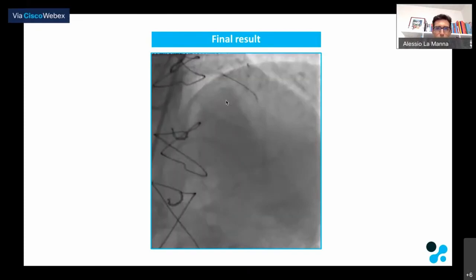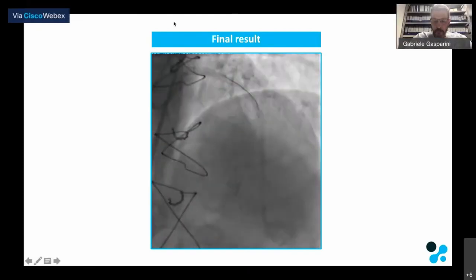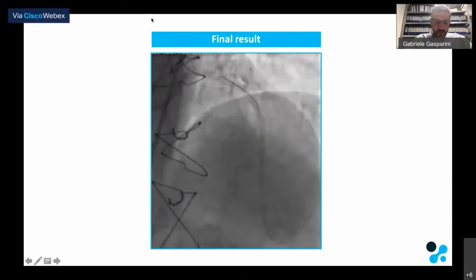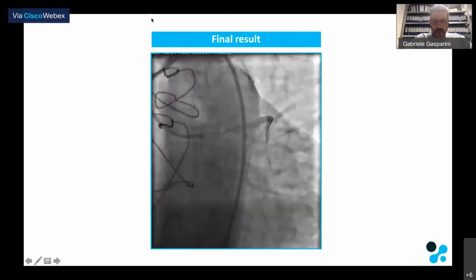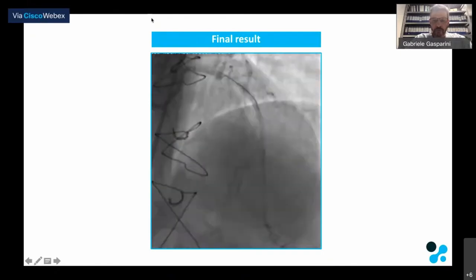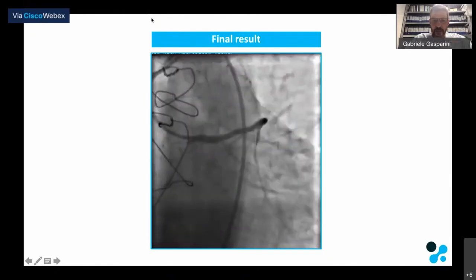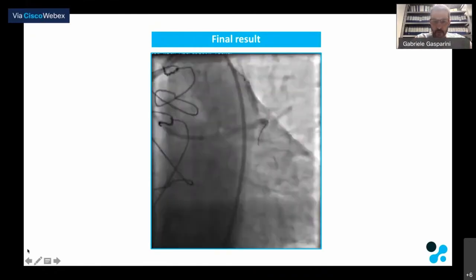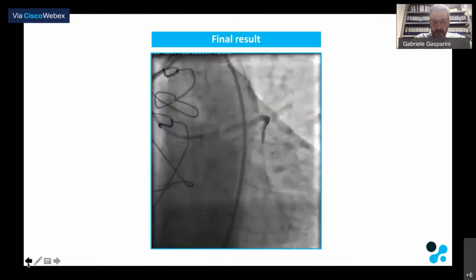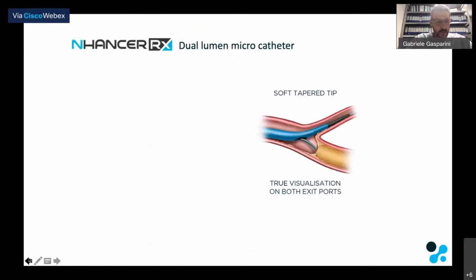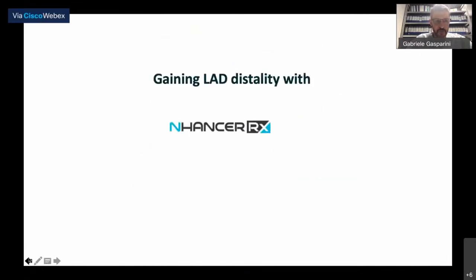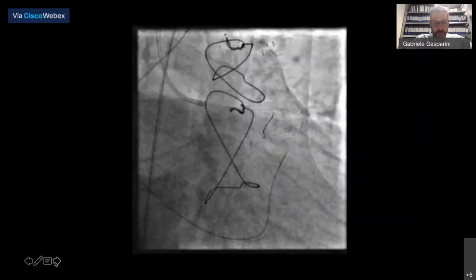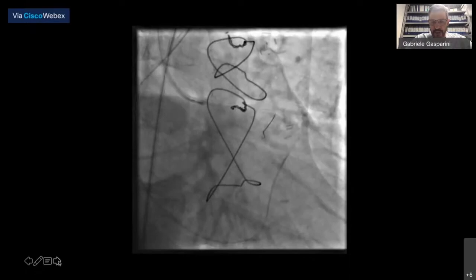Yes. So I think that it's a very important message, because in this case, the use of the dual lumen microcatheter is mandatory, because you can cross antegradely the segment in which there was the CTO that you have already opened, without any risk of a subintimal tracking antegradely. So in this case, you can gain the distal true lumen of the LAD.